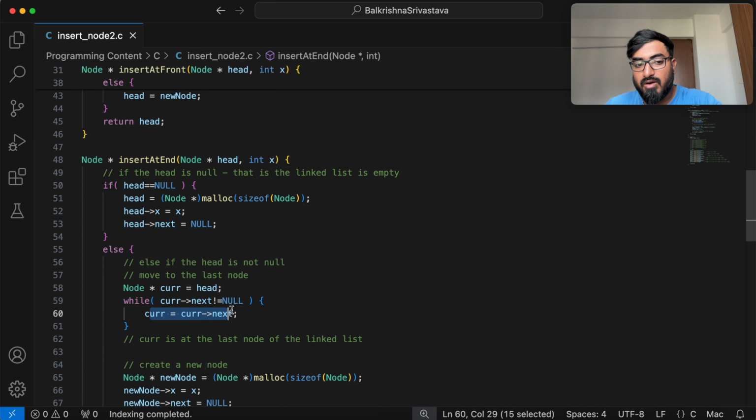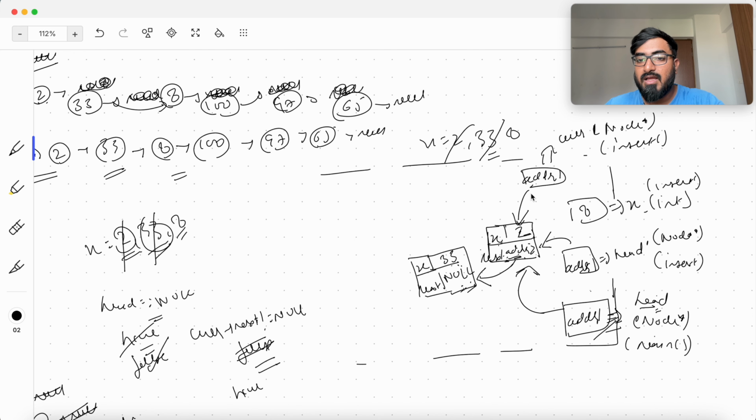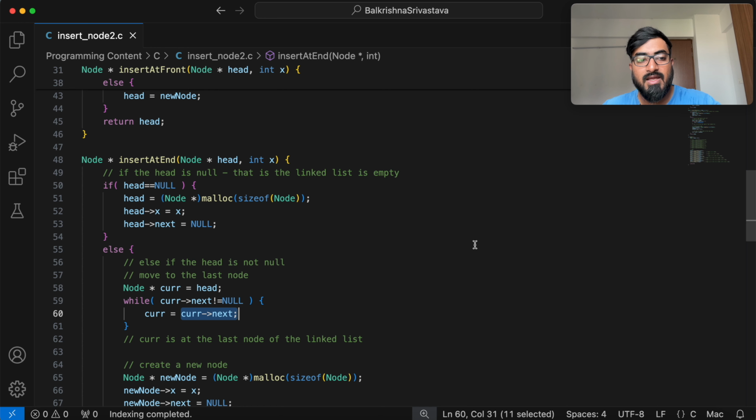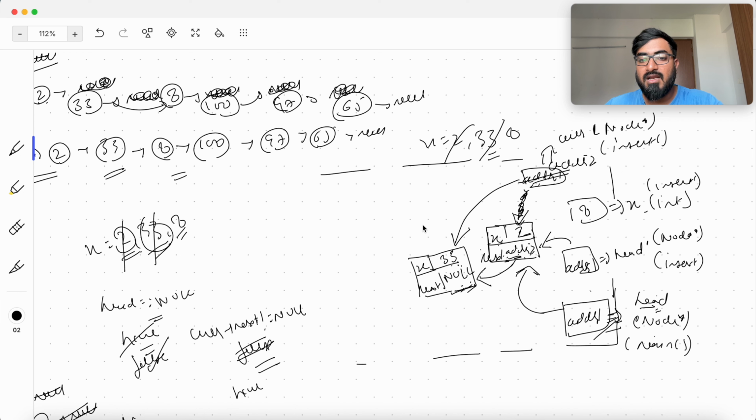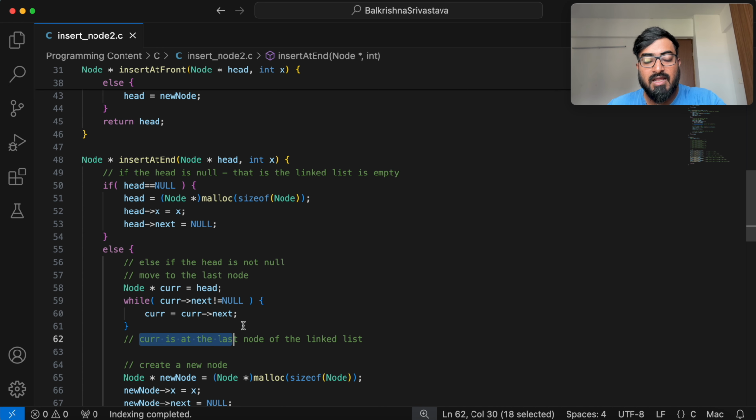So you say current equal to current dot next. It means whatever value is inside current's next is copied to current. Current's next contains addr2, which gets copied to current, so current stores addr2 now, pointing to the address of this second node. Then you go back to check the while loop condition. Current's next is null in this case, so current stops at the last node now, which is the node with x equal to 33.